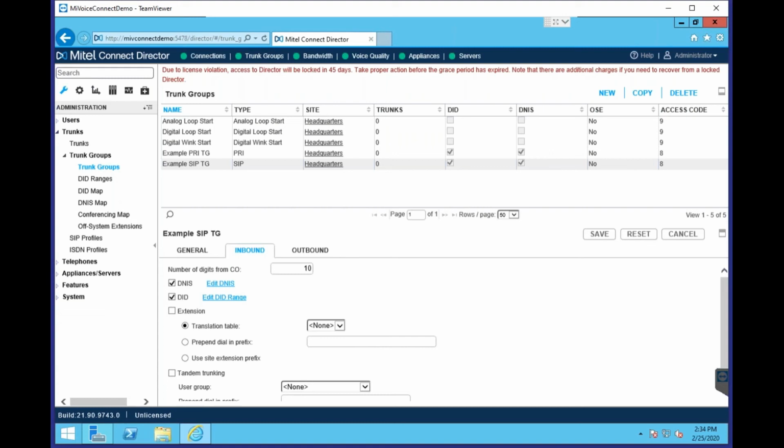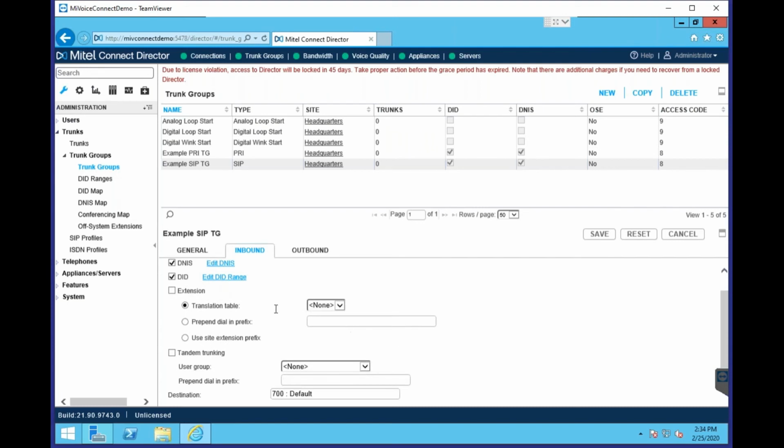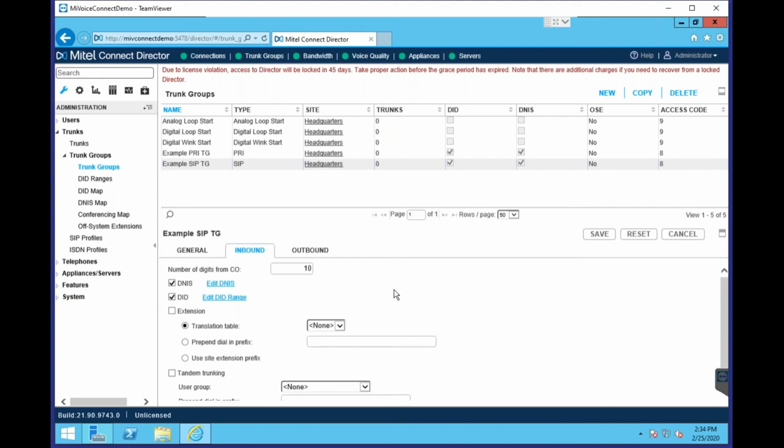We can see here that this is where we can enable DNIS and DID ranges, and advanced options such as extension translation tables, tandem trunking, things like that, often used for tying two systems together. We won't get into that here, but it does offer the functionality.